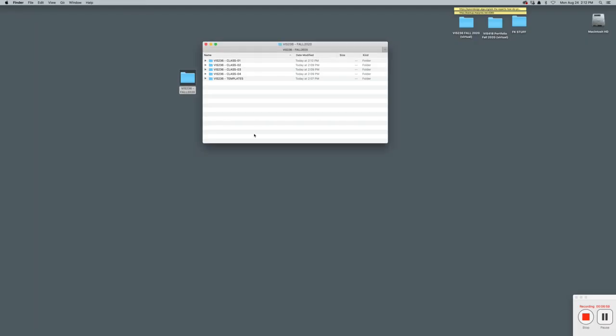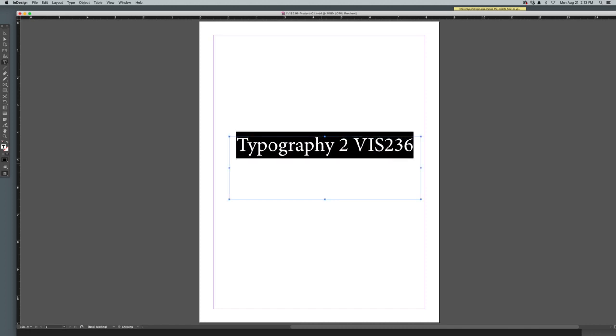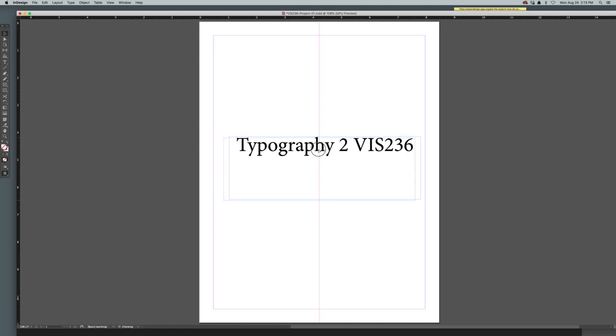Let's click out again. And let's look in class 01, and you'll see there is our InDesign file, VIS 236 project1.indd, InDesign document. I'm going to open this up again, and let's pretend that I've created this beautiful work of art. Typography to VIS 236. I'm going to highlight it. I'm going to center it. I'm going to make it big, like so. And let's get it centered.